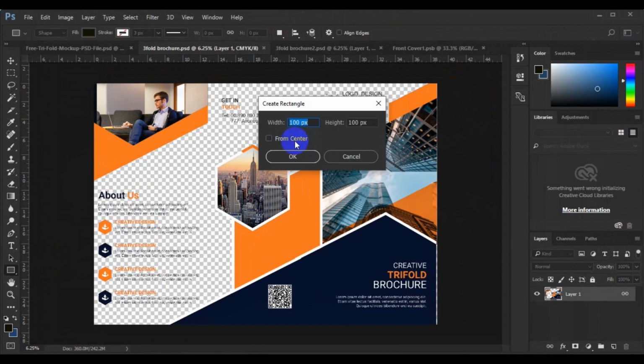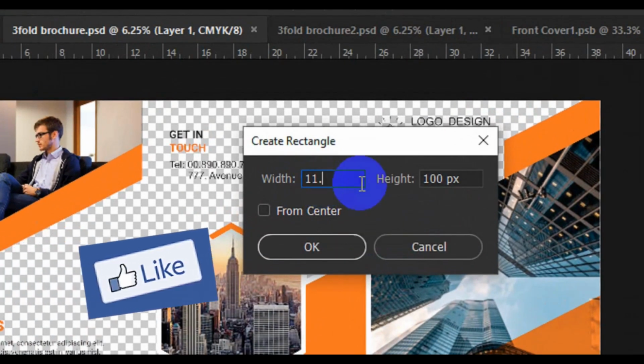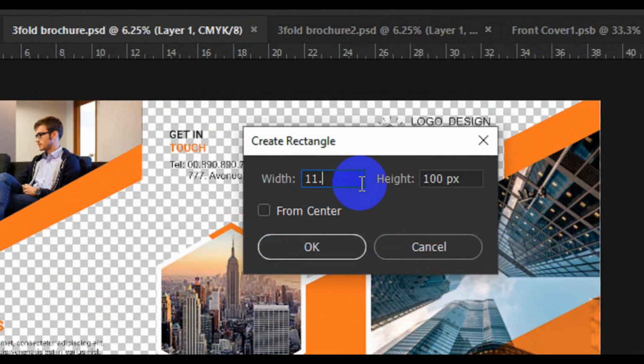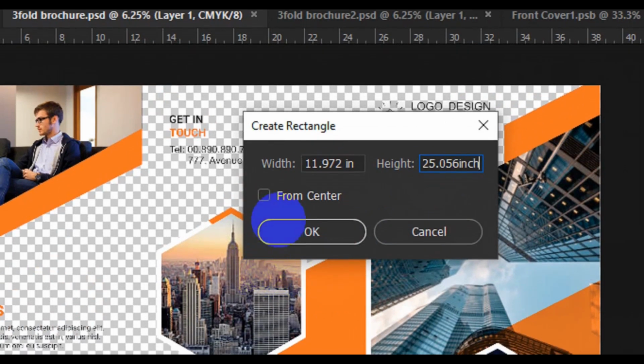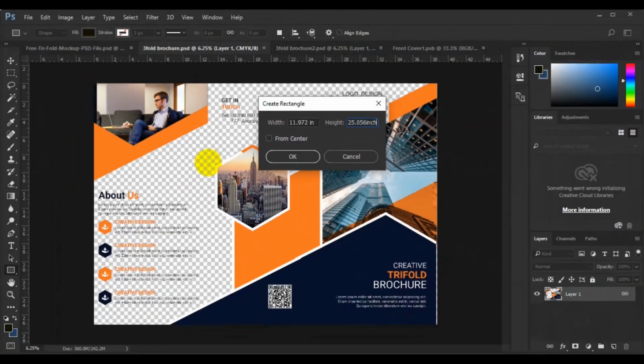So we have the width to be 11.972 inch. You have to include that. Then we have to move to the height. So I'm going to paste the height figure in inches. Then with that being done, we have to click on OK.